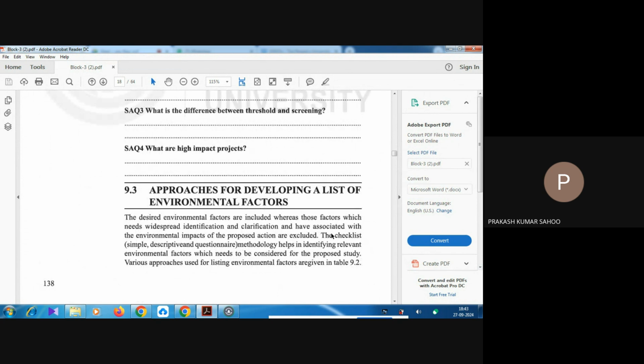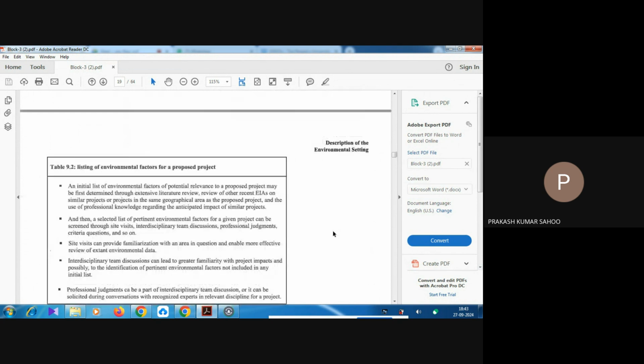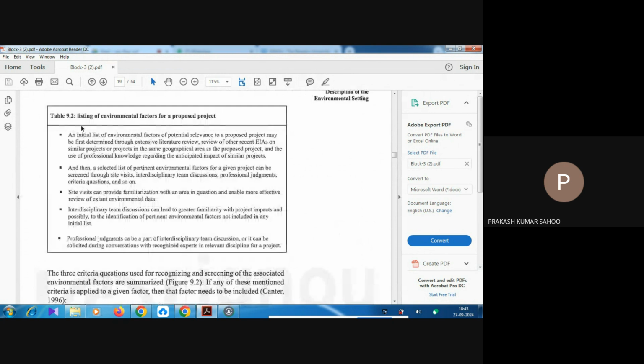Approaches for developing a list of environmental factors. So this is a listing of environmental factors for a project. This is very much available online, because nowadays the app is the Parivesh app. So you just create your login and password. After that, you just check the checklist: what are the documents needed for this project to apply for EIA or environmental clearance?